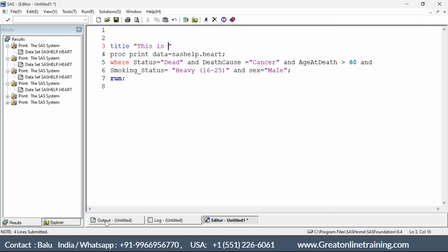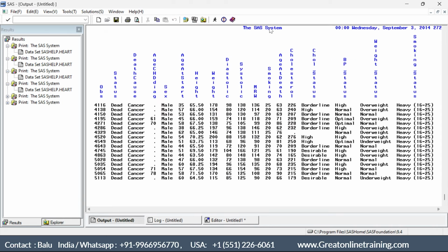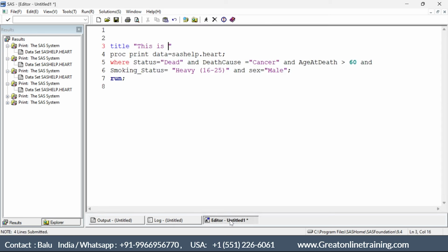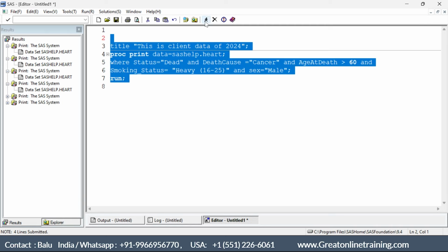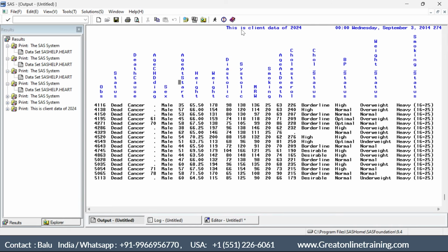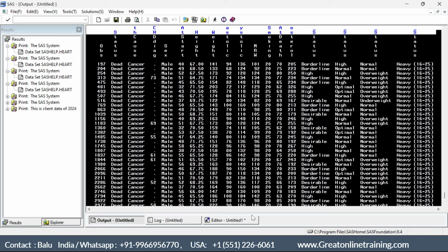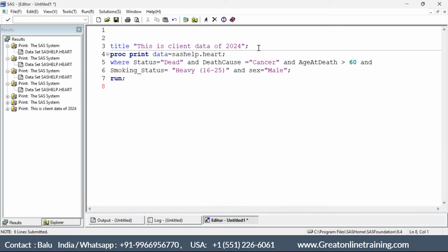Right now in the output, the SAS system is the title I'm getting. I don't need that. I need to write it. This is client data of 2024, just imagine. So this is the title I want to write. Execute it, check it. Yes, this is client data of 2024. Apart from that, you don't need the system date and time, which you get by default.